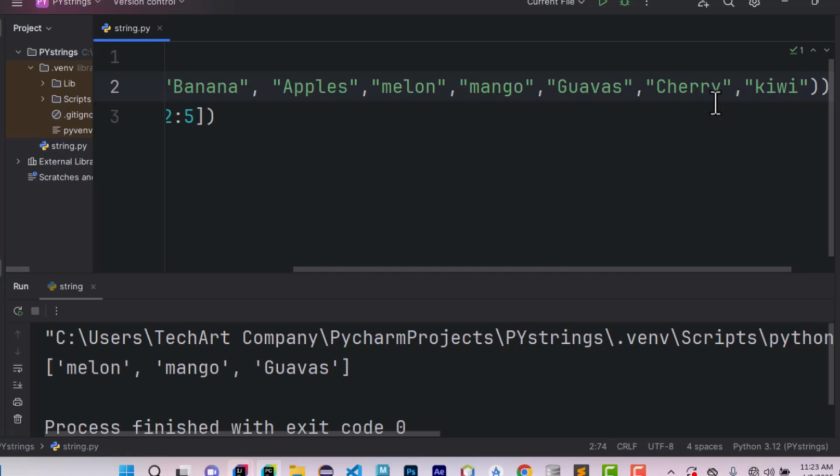So what you need to notice about this is that the search starts at index 2, included, and ends at index 5, not included. So remember, 2 is included, but 5 is not included.